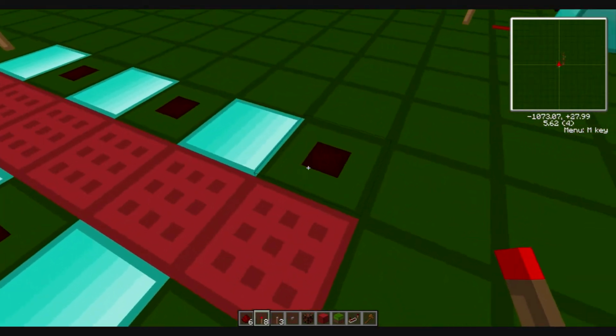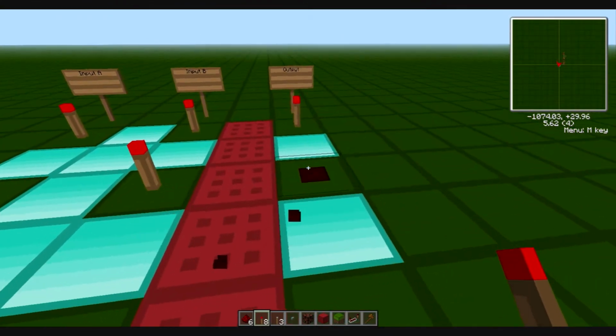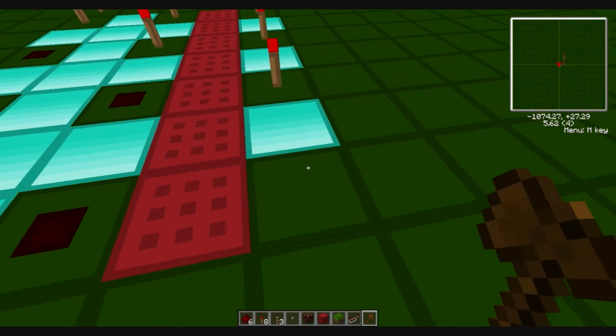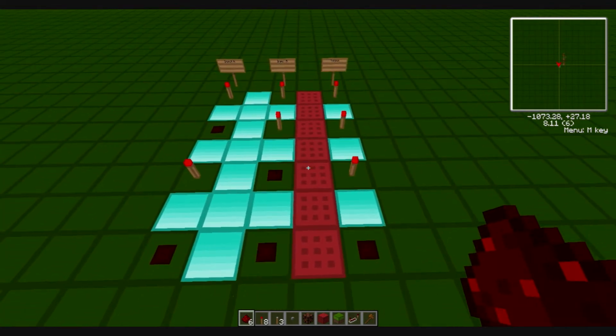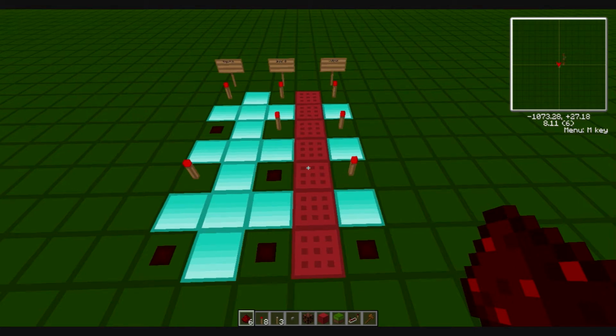And the truth table for an OR gate is as such. When both are on, it is on. When one's on, it's on. When the other's on, it's on. And when both are off, it's off.